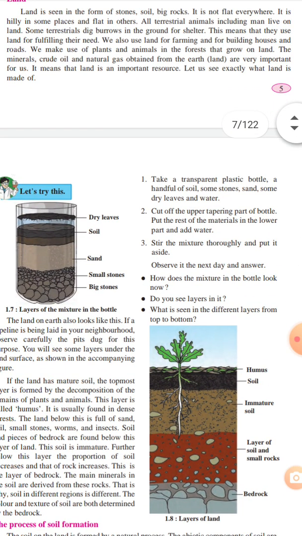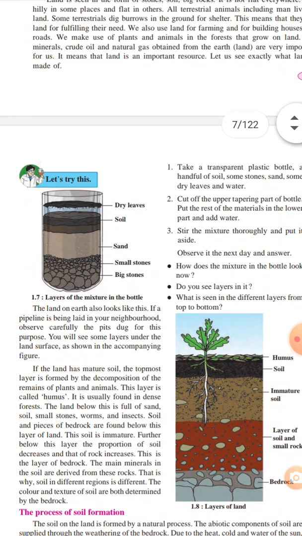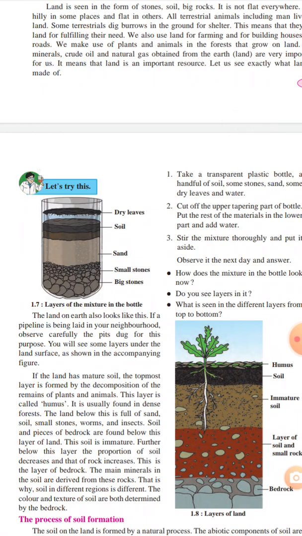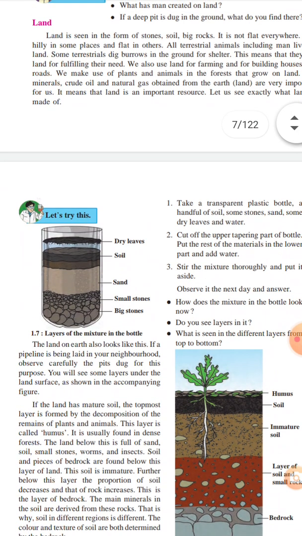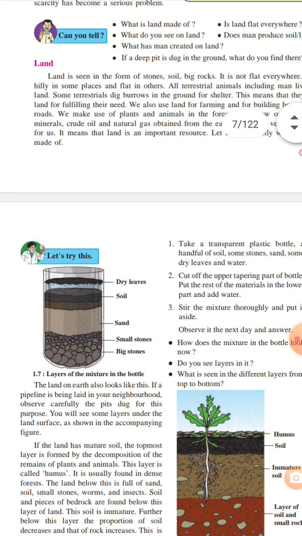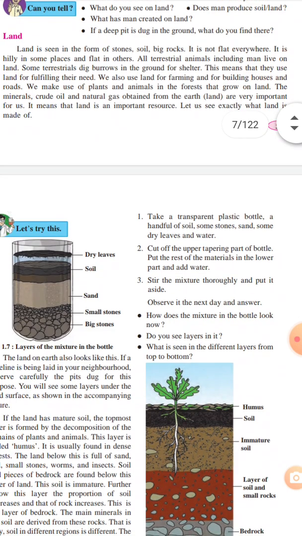See the next page. Here are given layers of the mixture in the bottle. See, here below are big stones, above that small stones, above that sand, above that soil and above that dry leaves. In that, this is an activity for us.